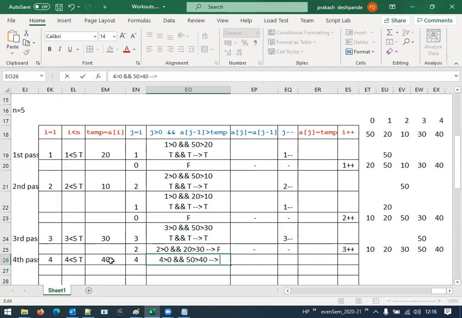Now, if you try to evaluate directly, this is true, this is also true, both are true, so the logical AND gives a true value. Then this statement will be executed here, wherein a of j is a of j minus 1. J value is 4, so at this position, its previous number, that is 50, now 50 will come here. Then next time j becomes j minus minus, that is we are going to reduce the j value. 4 minus minus, we get 3 here.